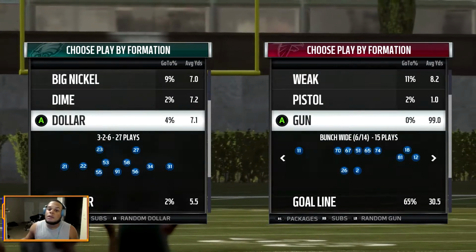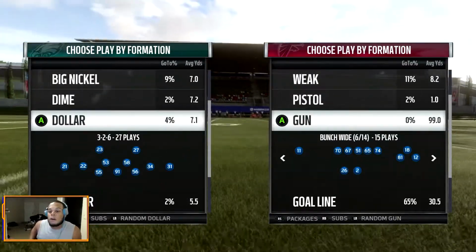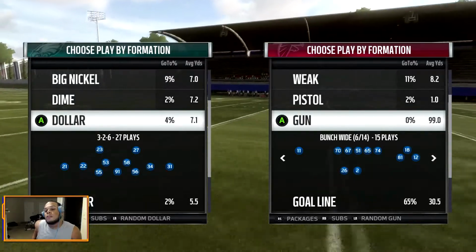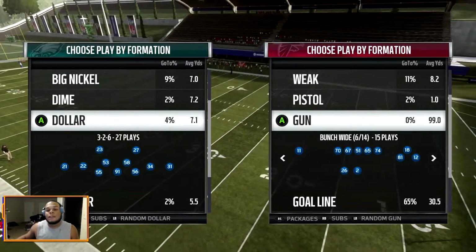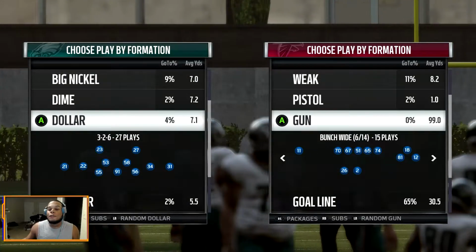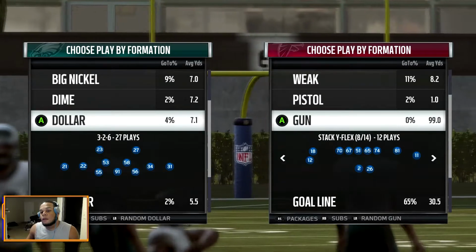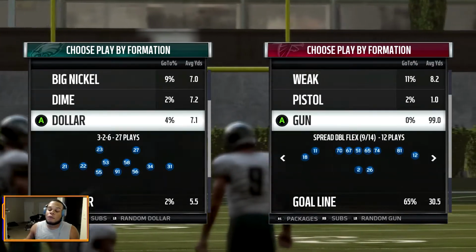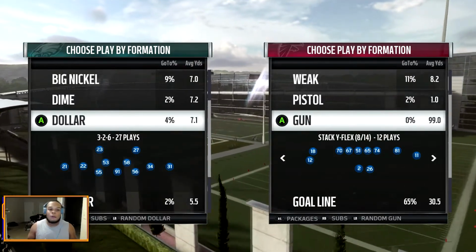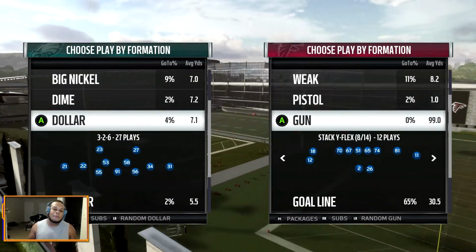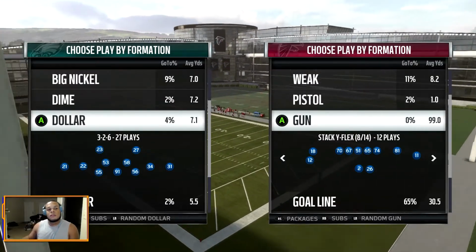I would do a bunch wide, even though 81 is still a tight end. On offense, he's more in space, so I would be more apt to have a better athlete in that position to hopefully neutralize him in space. All of these are more spread formations, but just think, is there a tight end on the field? If not, I would go more towards a dollar or a dime. If so, you can get away with a nickel. So that's just another way of thinking about it.